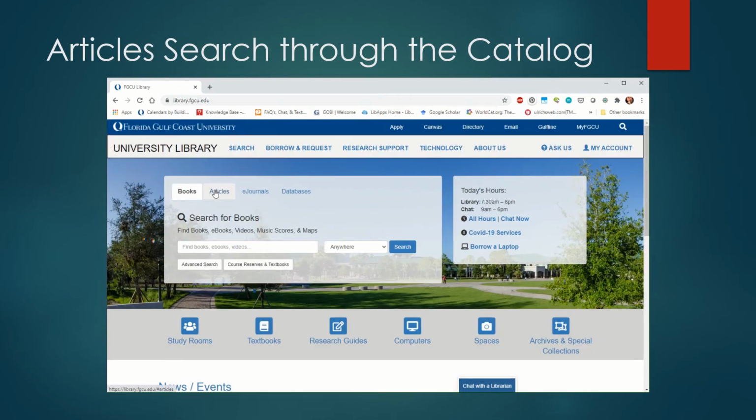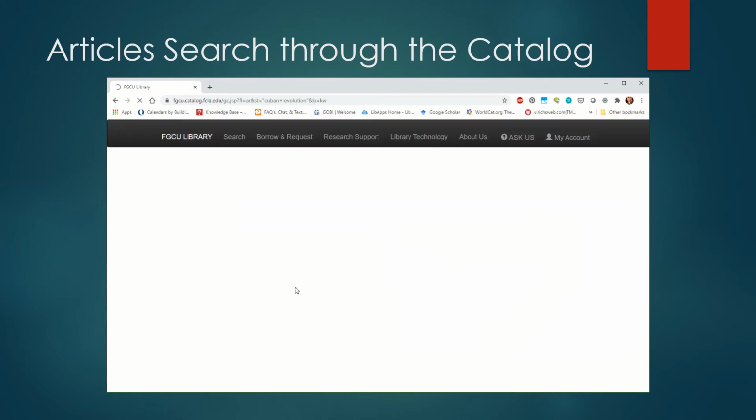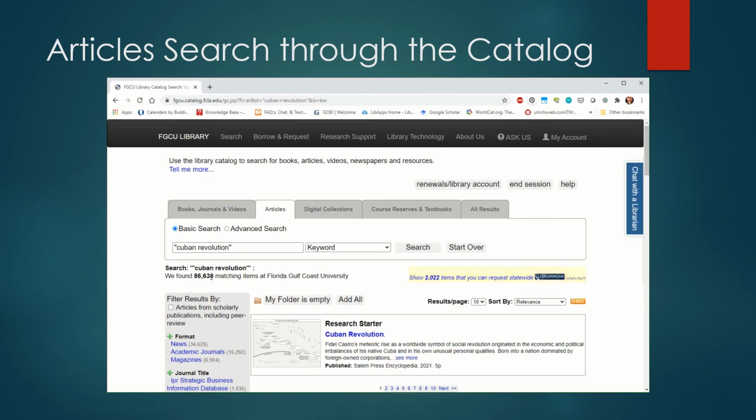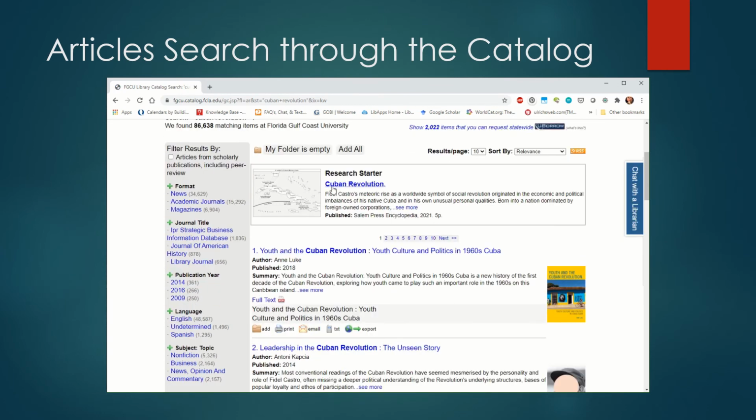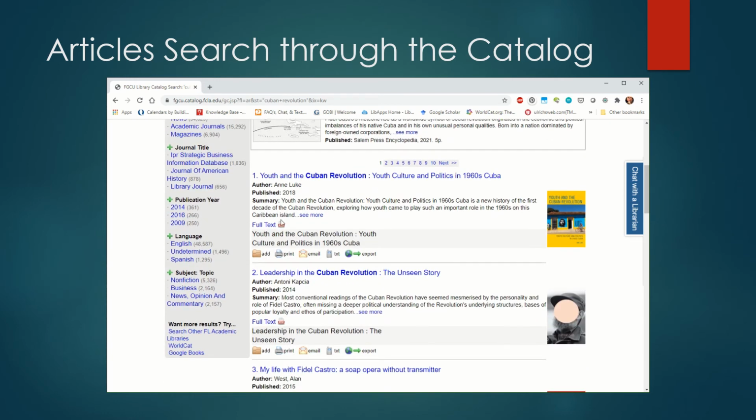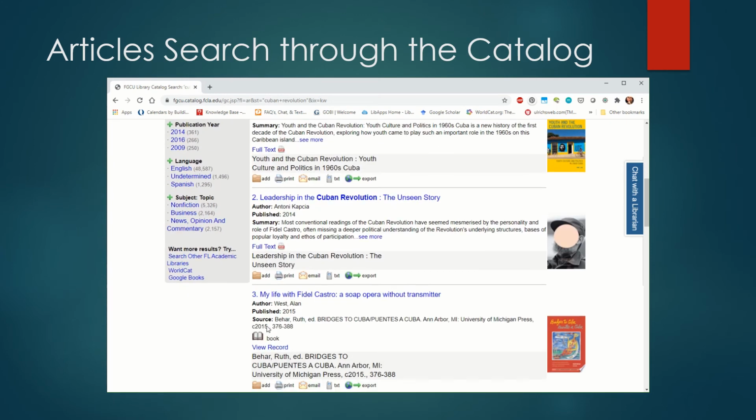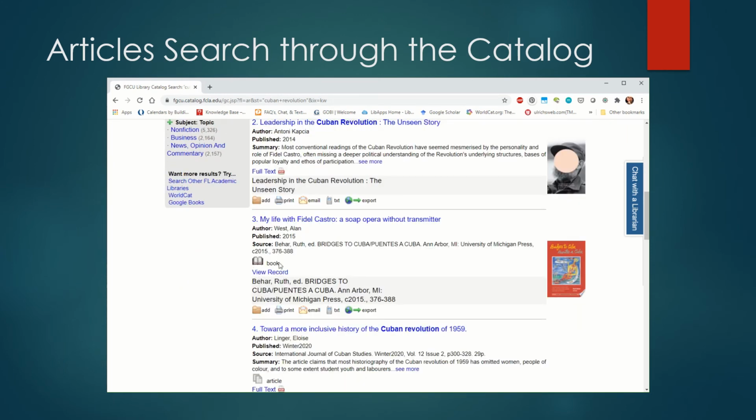One of the ways to find articles is through the FGCU catalog. Go to the Articles tab and type in your search term or phrase just like we did in the Book tab. Notice that there are a lot more results. At the top, you'll find an overview, which is usually from an encyclopedia. Many of the articles you find are available in full text, which means you can read them right away.